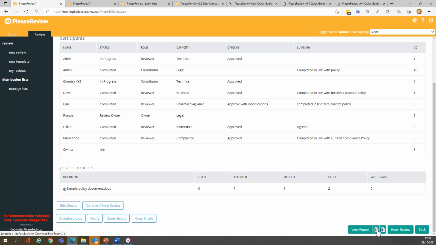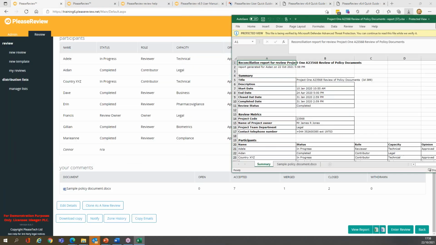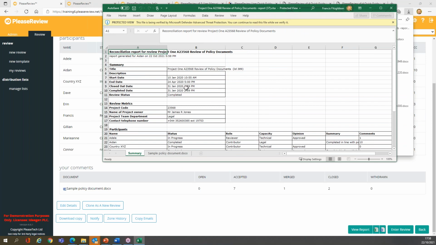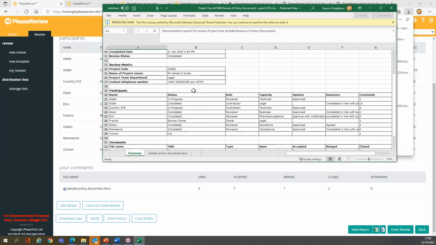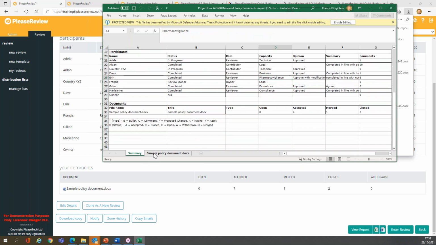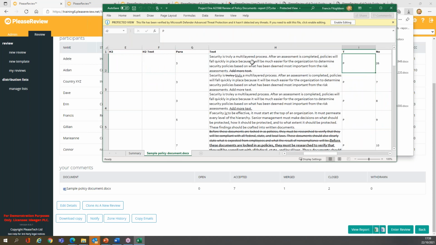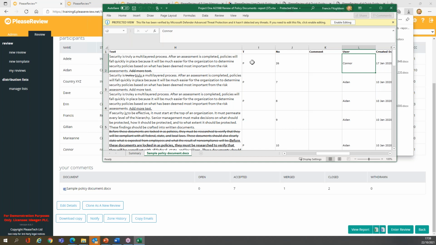I tend personally to use the Excel version. I just really like that version, because what it allows me to do is really interrogate the PleaseReview reconciliation report. So I can really see the finer details of the review. The layout of it is that basically we have a summary screen. This gives me an indication of who the reviewers were and what areas they were from within. But the Word document, in this case, was a single and solitary document up for review. I can then easily see what was the text that was amended? Was there any commentary? Who amended it?